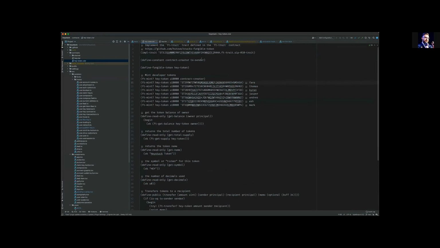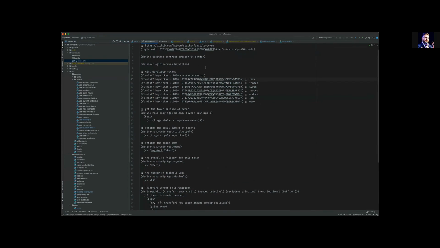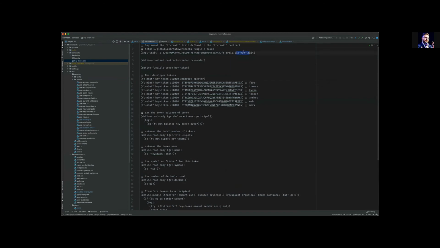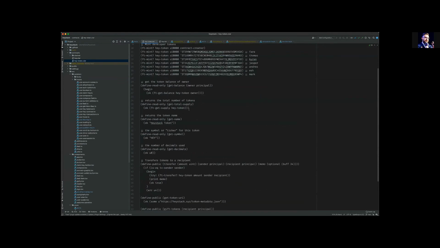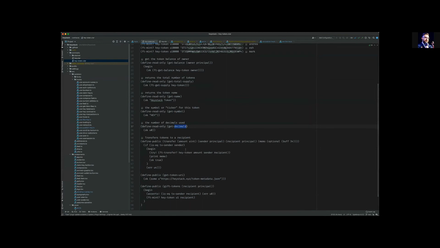So this is the token contract that conforms to the SIP10 trait, which means it provides methods for the name of the token, the symbol of the token, the decimals and stuff like that. We have another method that basically gifts the token to anyone. It's gift token, and it just takes a recipient, which is of a principal type, and it mints one Hey token to that address.